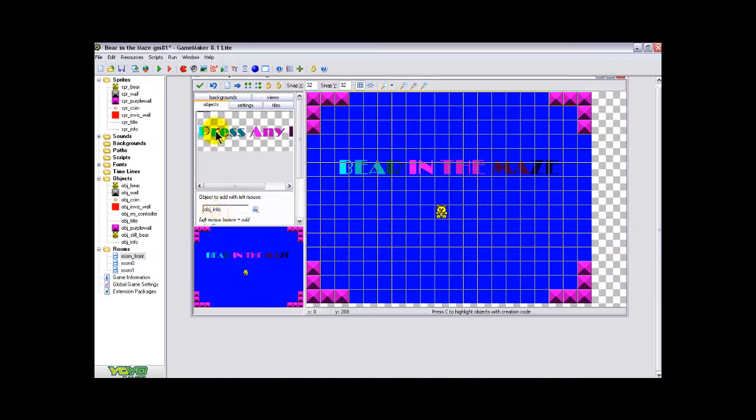Okay, so let's select, make sure you've got obj_info selected. I'll try and get it central. I don't think it's going to go completely central, but that's not too bad. That's more or less kind of central. It's not perfect, but it'll do for us.